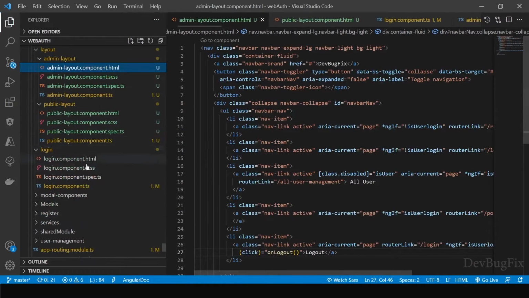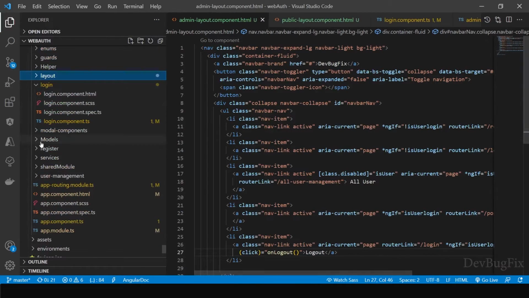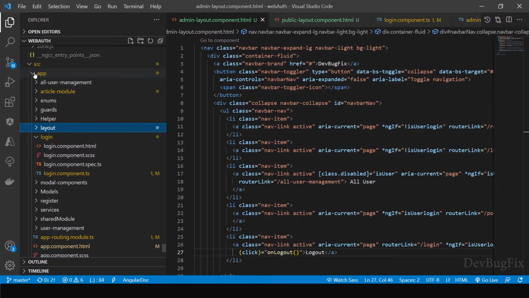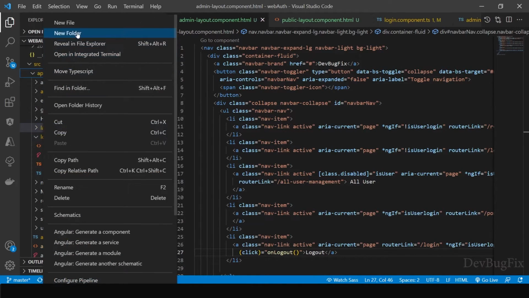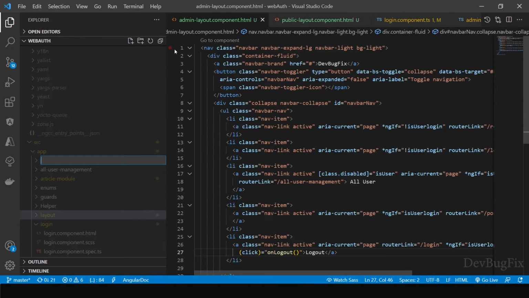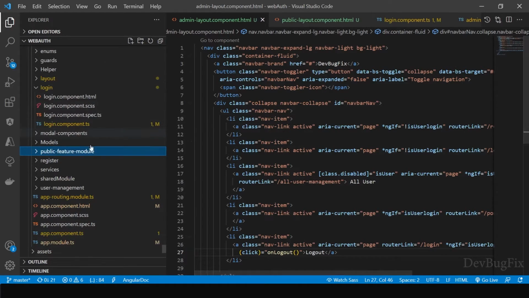Now we will add a component that will show the published articles to the user. We will add a folder for public components. Folder name: public-feature-module. In this folder, we will add public components. Open this folder in a terminal.